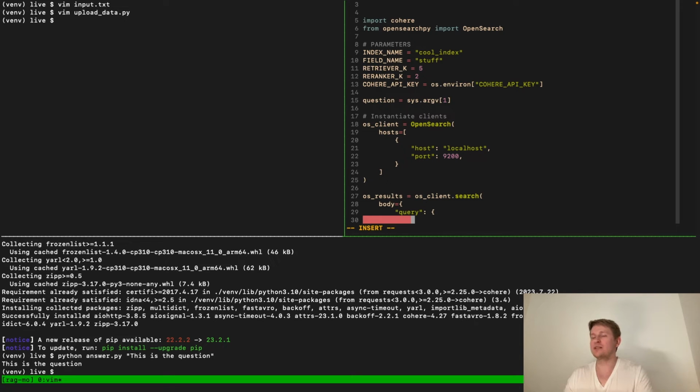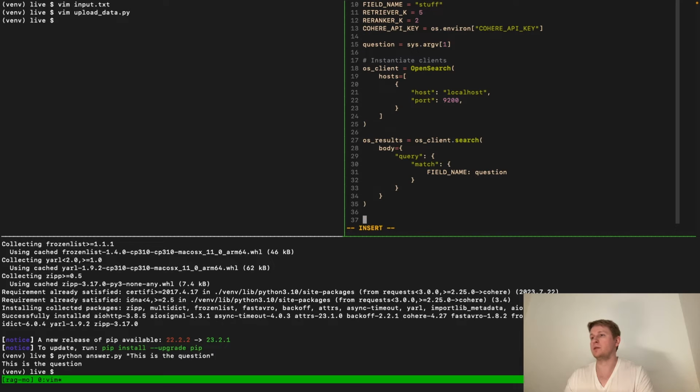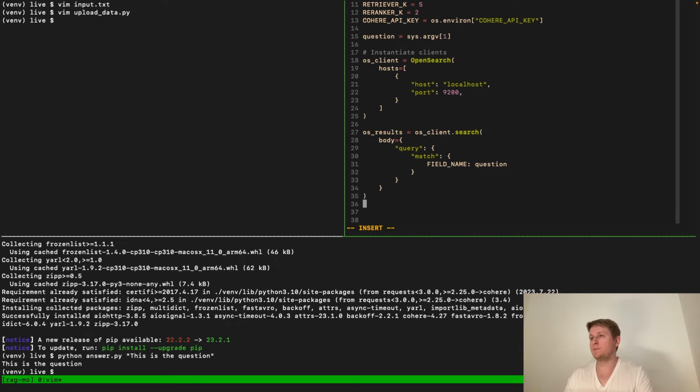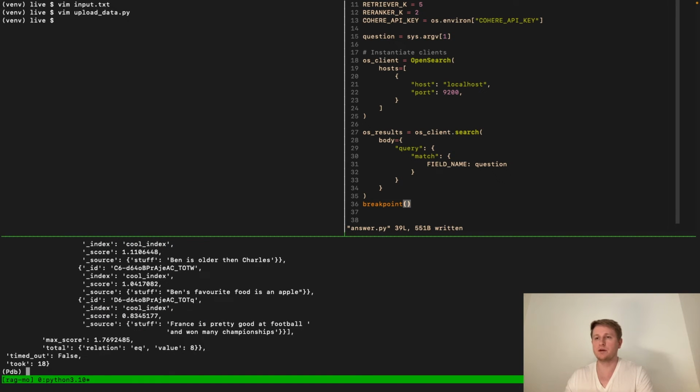It's a little bit confusing, but you just need to say, hey, match. And here we want to specify the field name, which will be stuff, and here it should be the actual question. So this is what we need to provide to OpenSearch. And if I'm not mistaken, let's actually see what we get. So if I do Python, I'm here. So OS results, as you can see, there's a bunch of stuff.